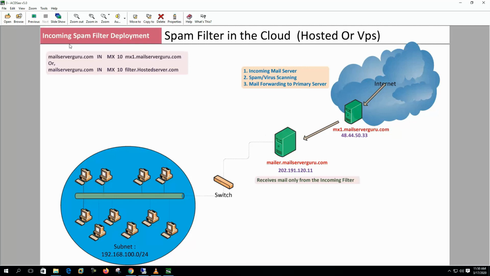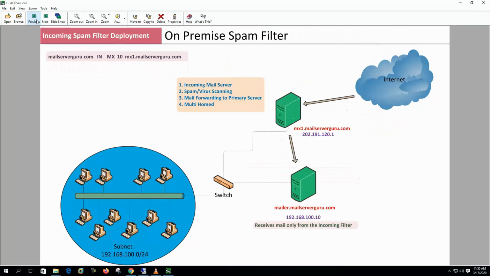So these are the common incoming spam filter deployment methods. We have to choose carefully after analyzing our requirements and the investment involved. Hope you got a good picture about the scenarios. Time to time, I will show you how to implement anti-spam systems in these scenarios. So this is it for today.